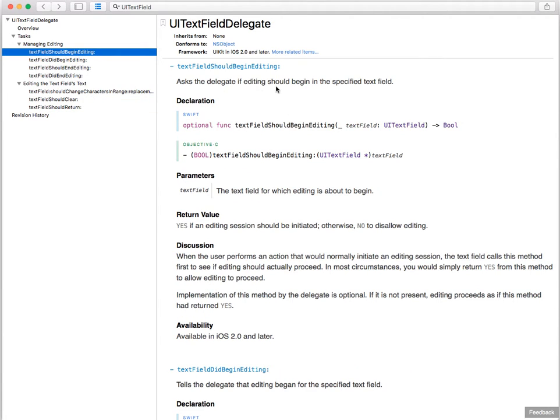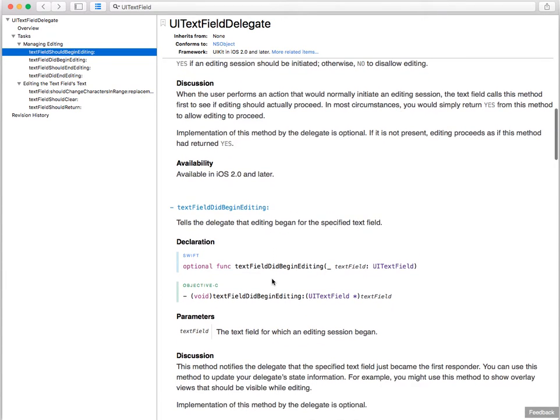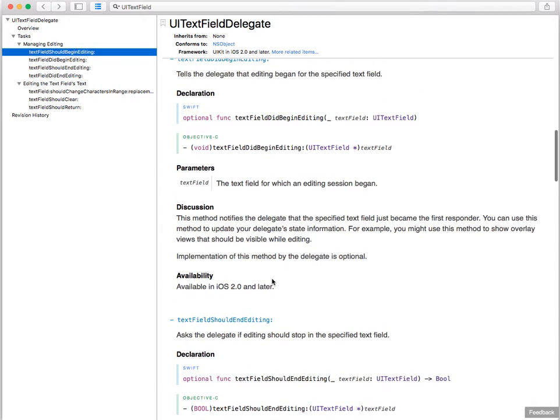Ask the delegate if editing should begin. So that's at the beginning of the text field editing, and if you want to do something to start the editing process. Yes, if an editing session should be initiated, otherwise return no to disallow editing. So if you want to check something before you let the user edit or not, you can do that here. Did begin editing tells you that the editing has started, and then you can do something when the editing starts. And the same goes for should end editing and did end editing.